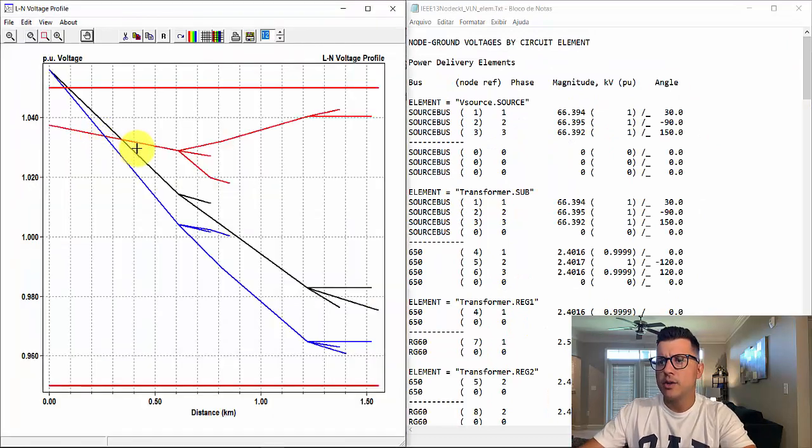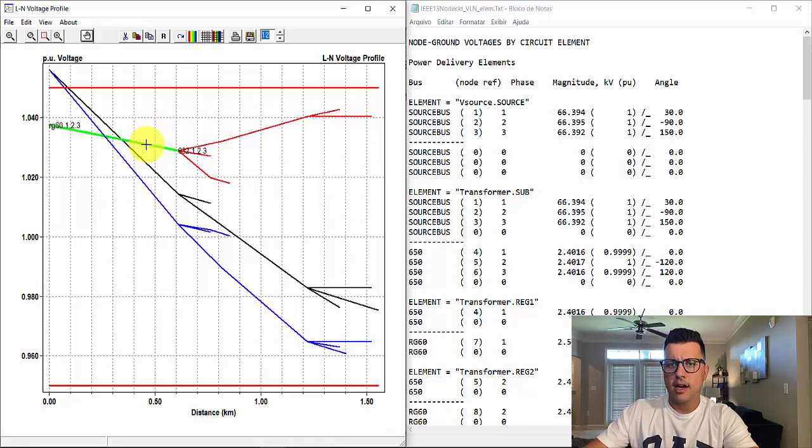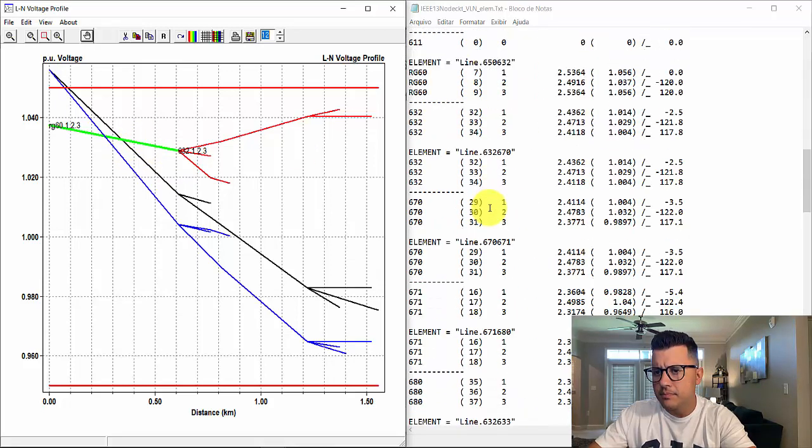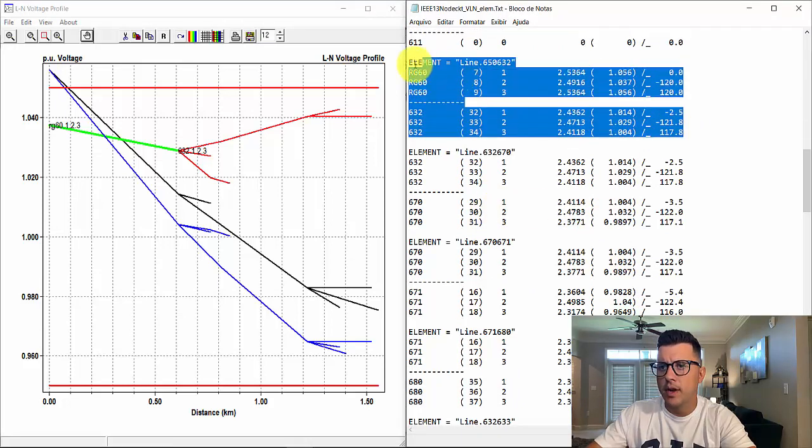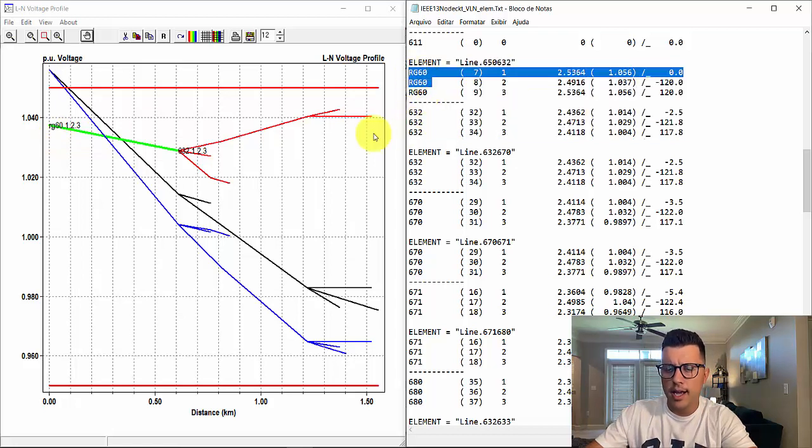Okay. All right. So I have side by side what I have here. Basically, let's click on this line. I'm not sure, guys, if you can see that, but this guy here is basically this guy. You can see at the beginning here RG60, which is the bus number 1, and you have also the other bus 632, which is this guy.